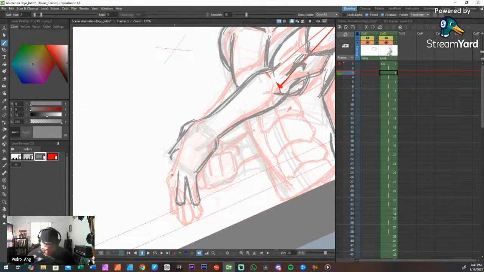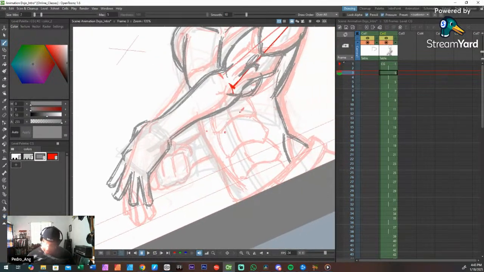So here we go. We got the hand. I'm still keeping the hand blocky, just because I want to control what the fingers are gonna be doing as he changes the pose. So now here we go.